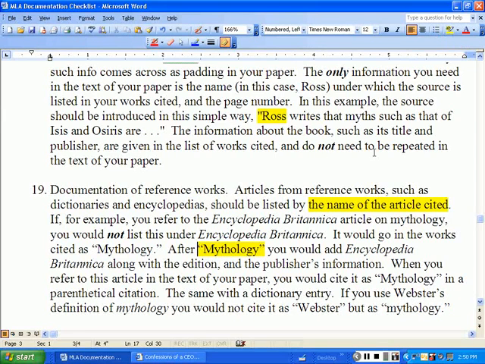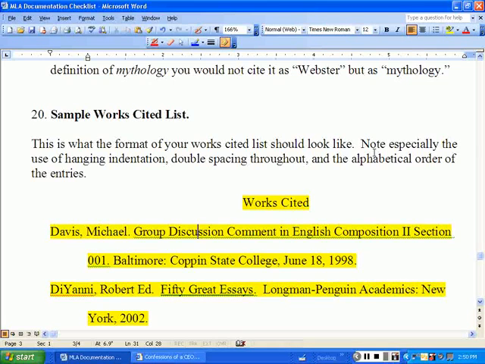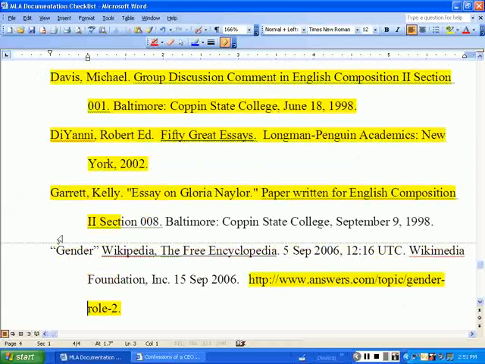And we can see an example of this in the sample works cited list. Now, you've probably seen this enough already. Here's the example. Gender is the article in the Wikipedia, that is the online encyclopedia that most of you are familiar with. This particular writer used that article on gender as a source, and so gender becomes the name of the source, the first thing listed in the works cited.